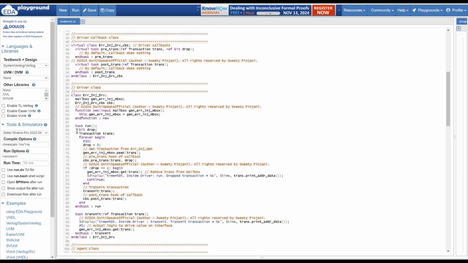Next, you will have run. In run, you need two things. One is a bit which will tell to drop the transaction or not. You need a transaction. Then you have a forever loop. We will wait for 10 time scale, and then we will make drop bit 0. Drop bit is 0, it means we will not drop the transaction now.